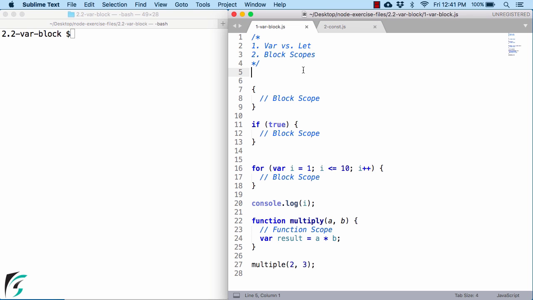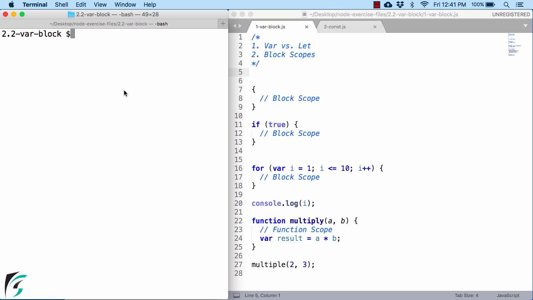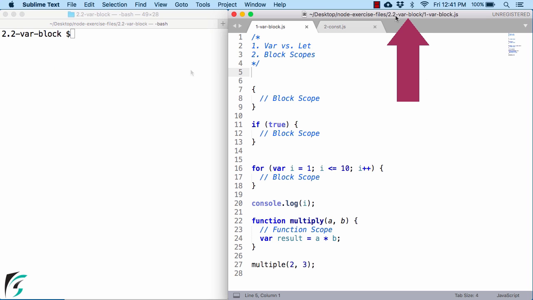Along with this, make sure in your terminal or in your command prompt, you navigate to this folder of 2.2 var block, which is actually this folder right here. Once you are ready, let's begin.